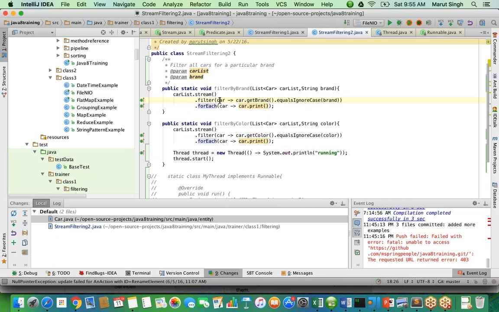From the context it is able to infer that I am operating on objects of type Car, and my predicate says that I should return a Boolean value, and that expression I have to provide. The expression that I have provided is car.getBrand, and then I call equalsIgnoreCase on the brand that is being passed to me. And after that, my filter activity is completed.